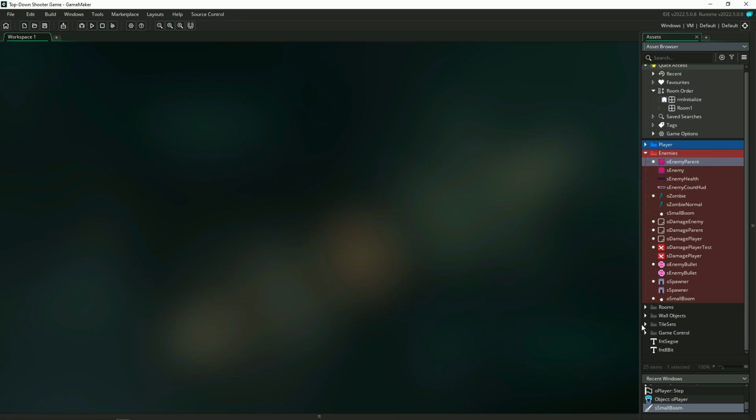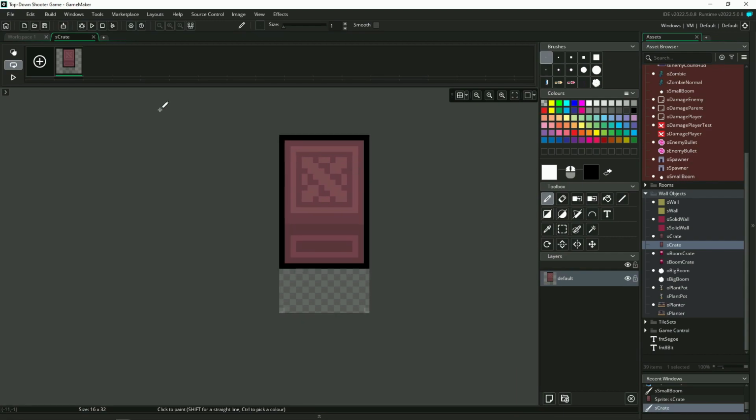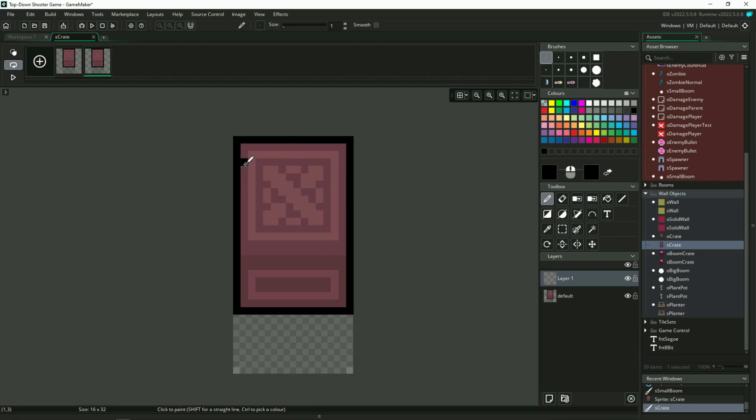So first, let me open up that sprite for the crate. There we go. And I probably should have showed you this the first time, but I can show you an easy method for doing something like this. So here I just have my crate. What I'm going to do is copy and paste this first frame, and I'm going to create a new layer. So add a new layer, and I'm just going to take a dark color, like the outline. In this case, it's just black.